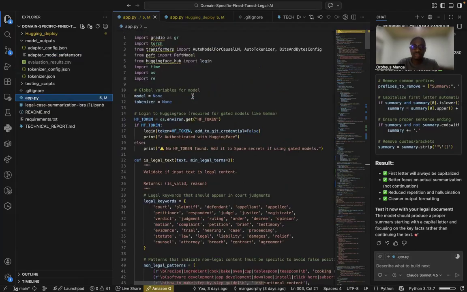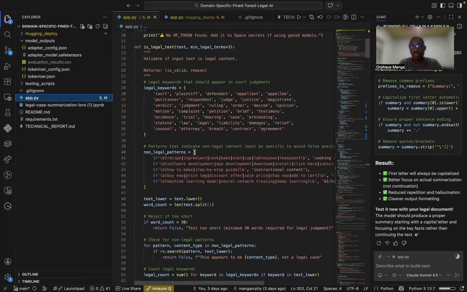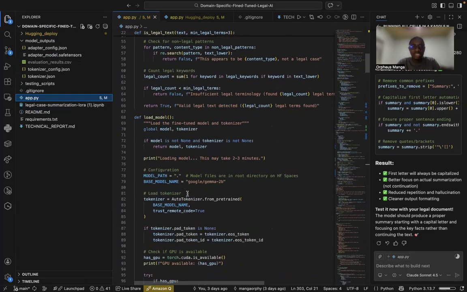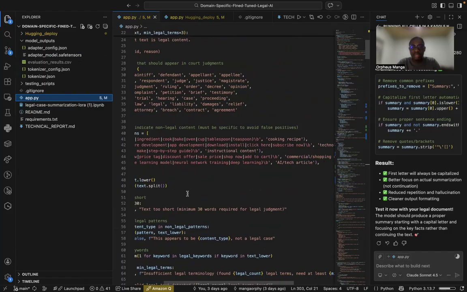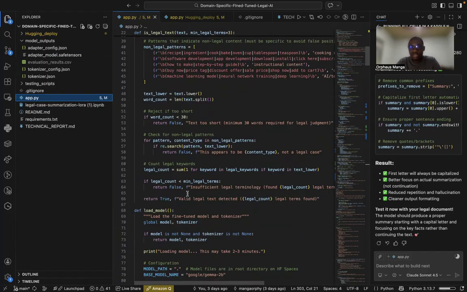So first I had to make sure that my model can understand which text is given. Is it a legal document or just a general document? So I gave it some keywords that we know are found in legal documents, like court, plaintiff, defendant. If these words are not identified in the document, it's not an error, but it will just give you a short response that this is specifically for summarizing legal documents.